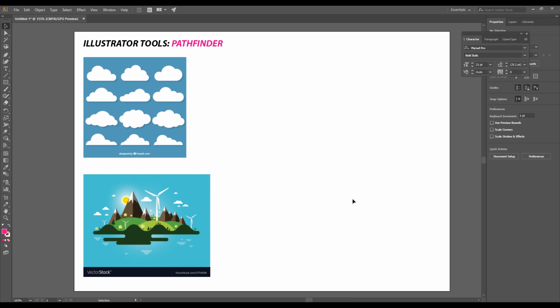In this session we're going to have a quick little look at Pathfinder. Pathfinder in Adobe Illustrator is a really useful set of tools that exist for you to be able to construct quite unique shapes. So without further ado, let's jump in and see what we can come up with.